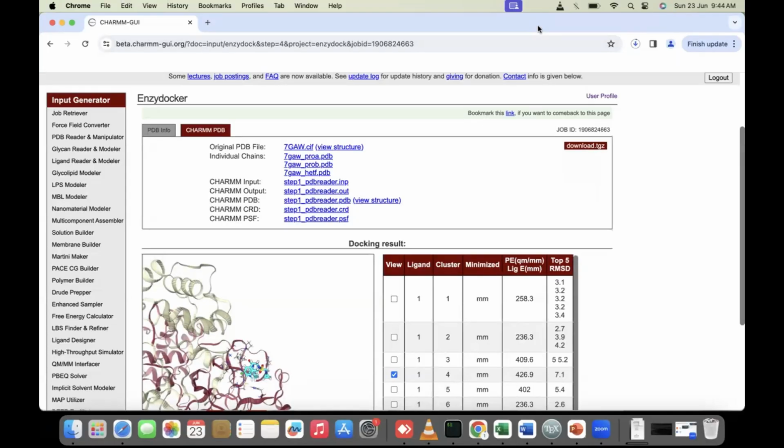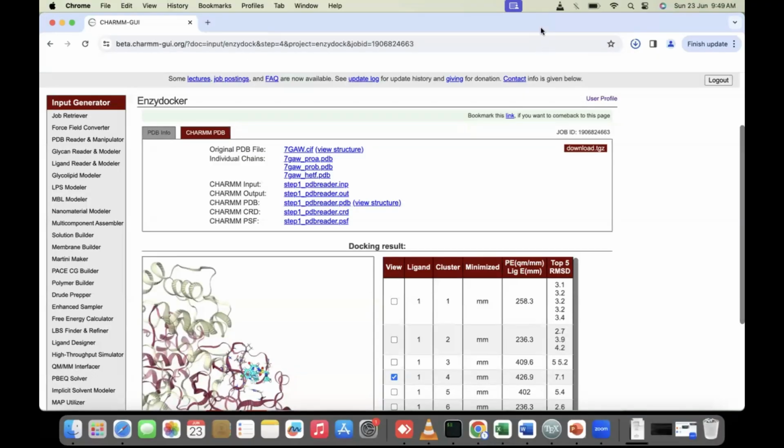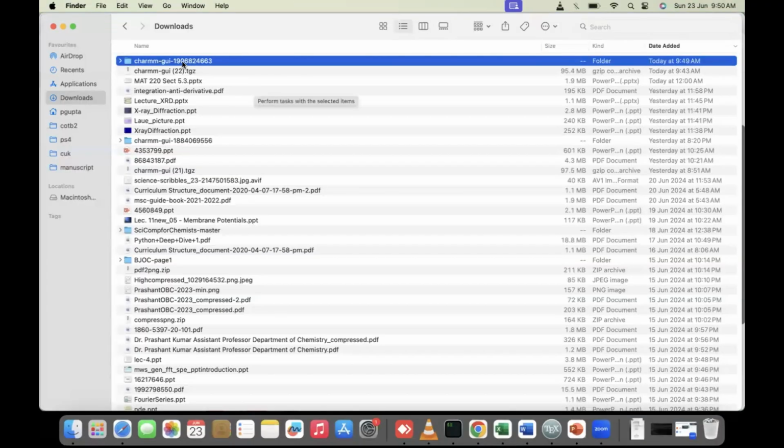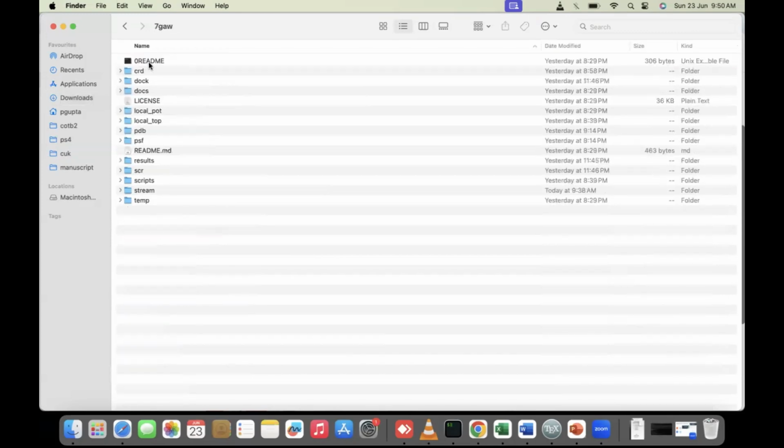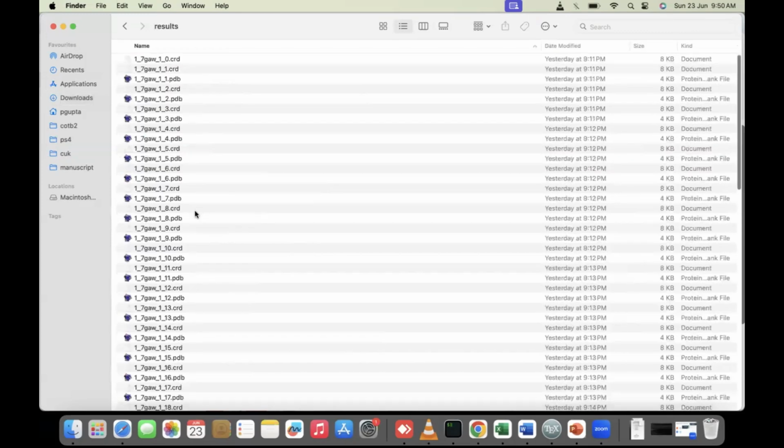After downloading the project, EnzyDock results will be located in the 7GAW directory, matching the PDB ID we chose, and all PDB files can be found in the results subdirectory. Please check the EnzyDocker GitHub for more information.